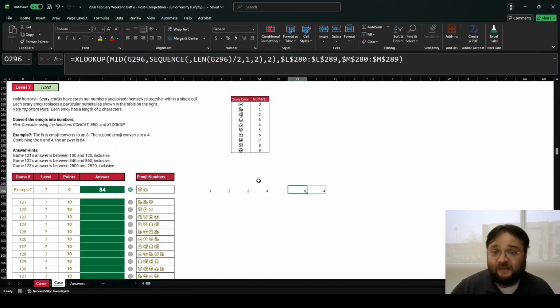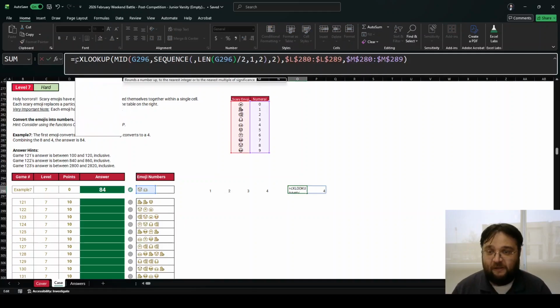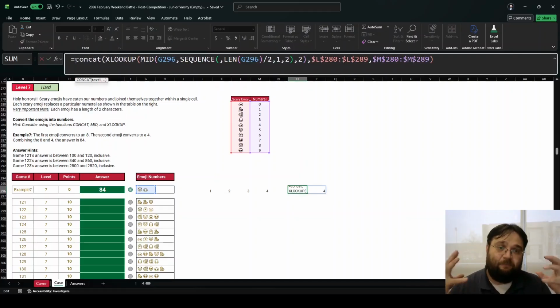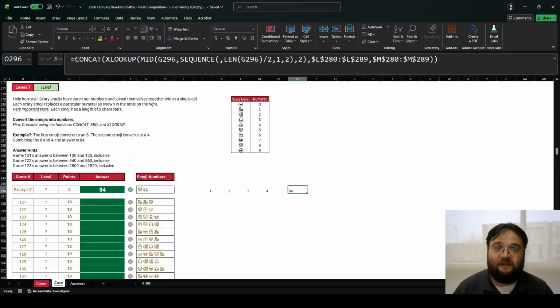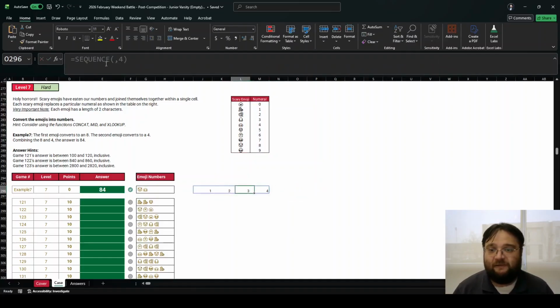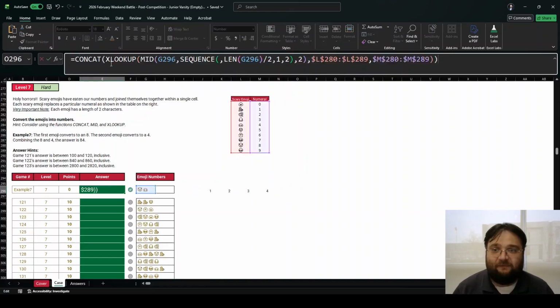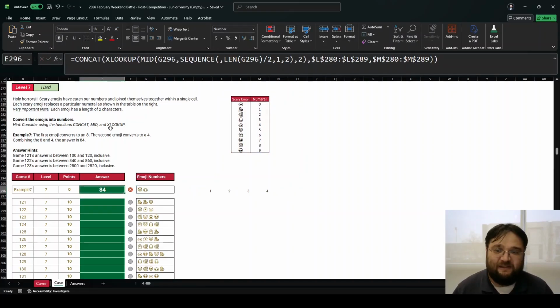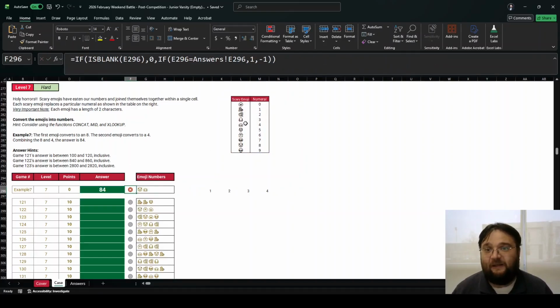Now the final step, because we cannot just add those numbers together. We can't use the SUM function, but we can use the CONCAT function. Concat means concatenate, or bring these strings together. So I'm going to use CONCAT to bring them together, and we are going to get 84. It's technically text, and that's the only reason I'm getting a red X here.